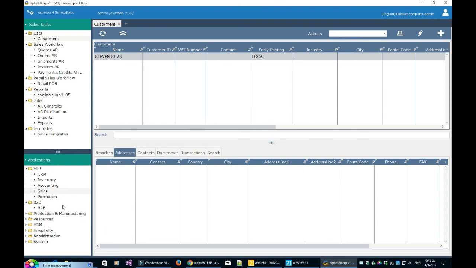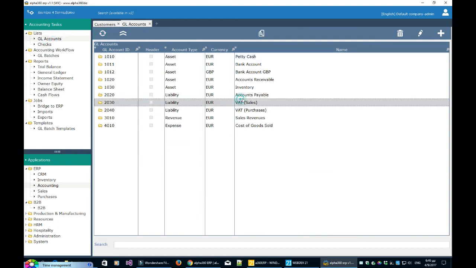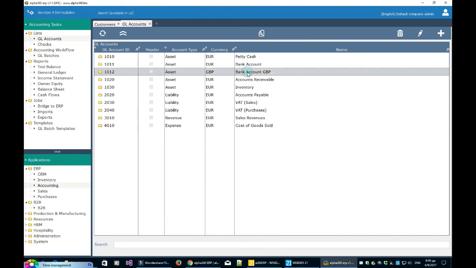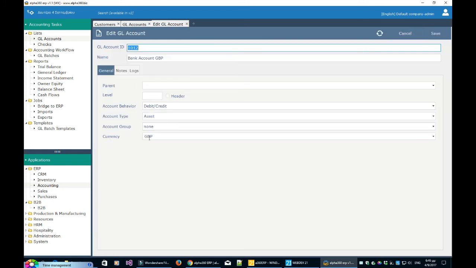Now, everything in accounting starts with the GL accounts. We have already added an account 1011, and this account is a Euro account. It's a bank account in Euro. And we can have another account, 1012 bank account, it could be in GBP. And we can have as many bank accounts in as many different currencies as we like. This is where we add them.